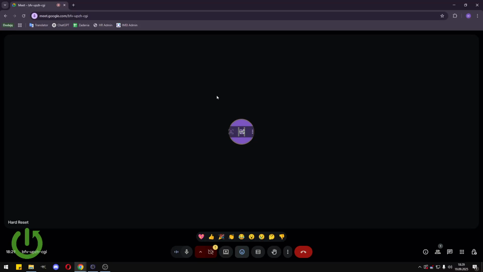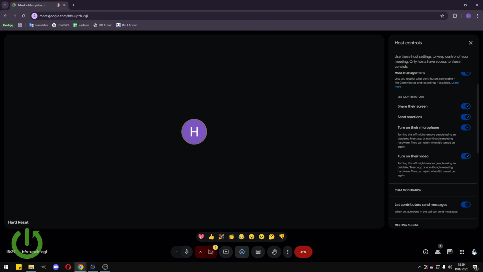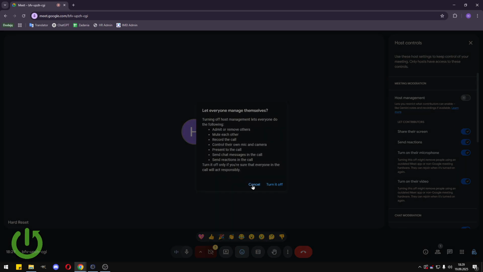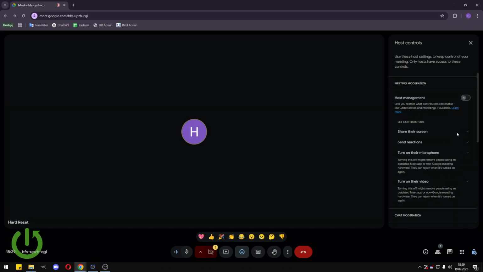Okay, currently I'm doing a meeting, and now to allow other participants to share their screen, we need to click on the right corner on Host Controls. And now we need to make sure that the Let Contributors Share Their Screen feature is enabled when you are in the host mode. Of course, if you want, you can turn it off, and it will also be available for everyone to share their screen.